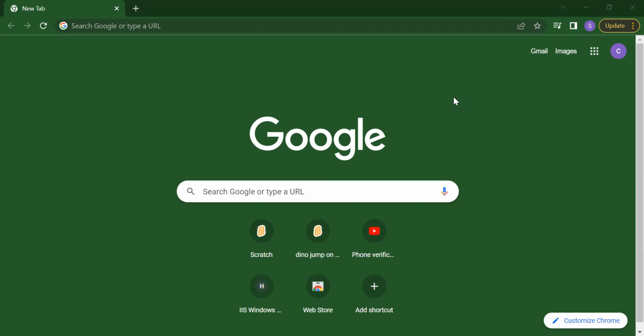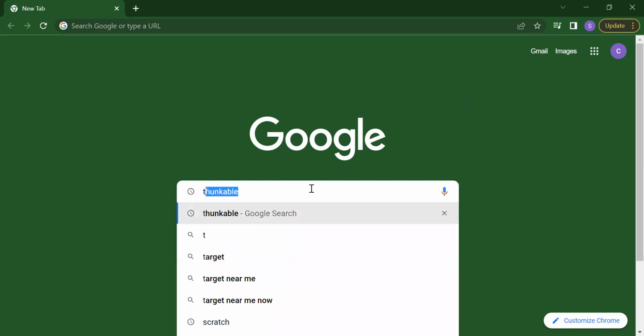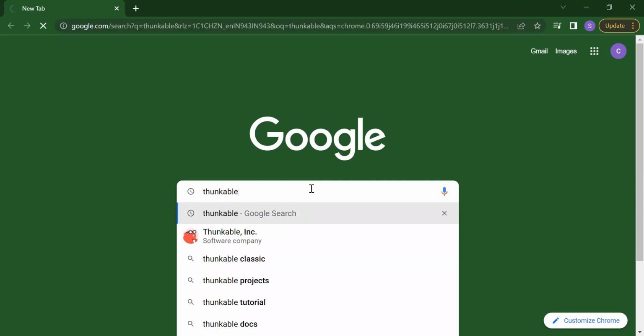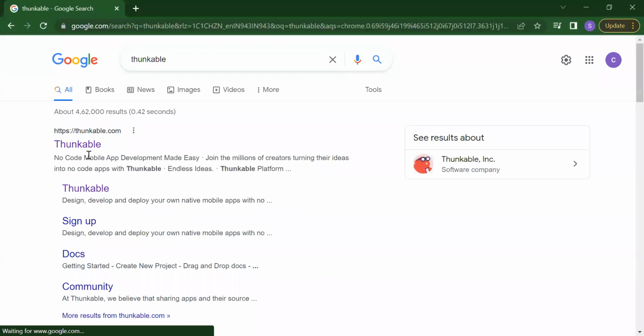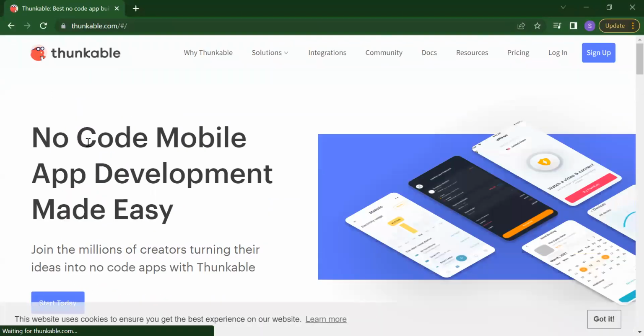For that, we have one website which is Thunkable. You need to just search for Thunkable, press your enter button. You will get the link which is thunkable.com. You have to just click on that. Over here, first it will ask you to log in. So you need to just click on this login button.